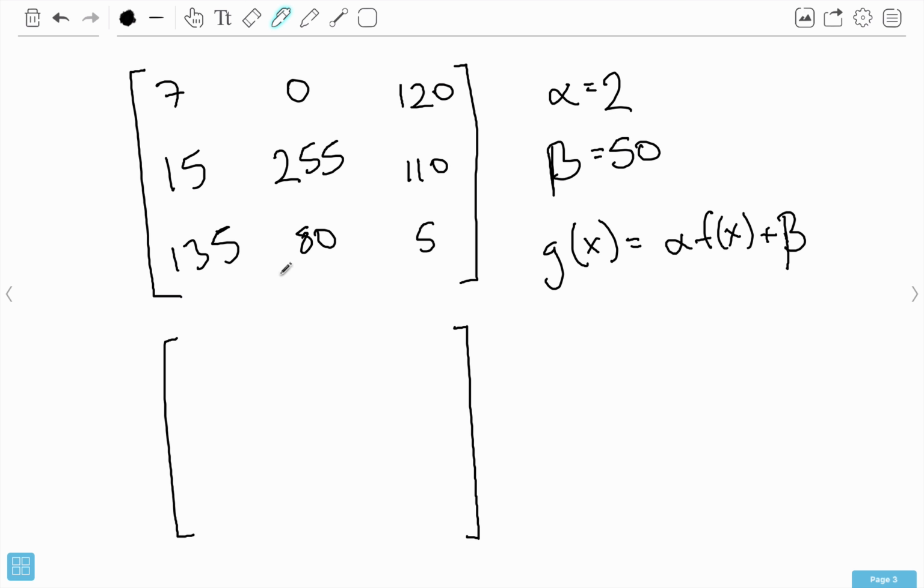Okay, so let's work our way through this. We'll start on the top left. Multiply by 2, which is 14, plus 50, which is 64. Here, 0 times 2 is 0, plus 50 is 50. For 120 times 2 is 240. 240 plus 50 is greater than 255.